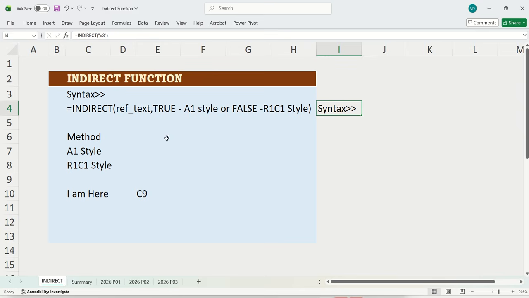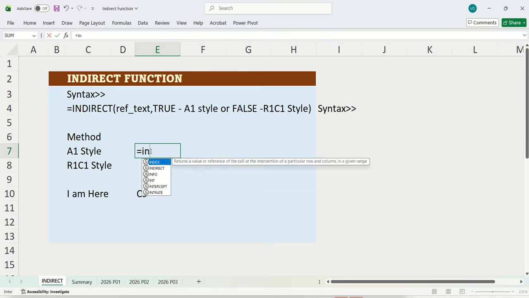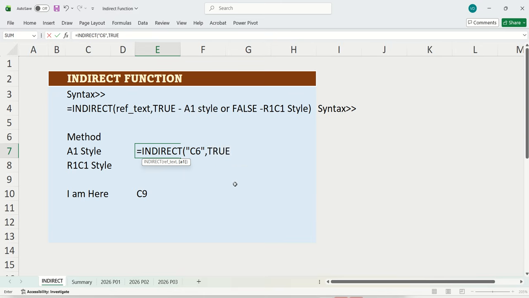Let's first learn what this syntax means, TRUE and FALSE. A1 style is written like this. We are just typing the column as A, B, C, D and the row as 3. And R1C1 style is the same way, like here in INDIRECT. If I have to refer to this cell, then it is in cell number C6. And by default it is TRUE, so even if we don't select it, it works, or even if you type TRUE, it will work the same way.